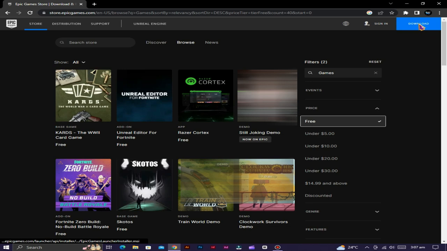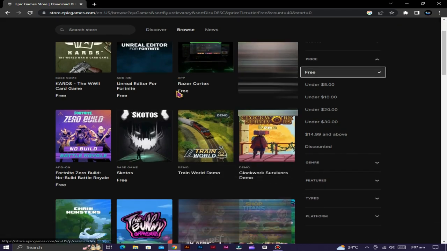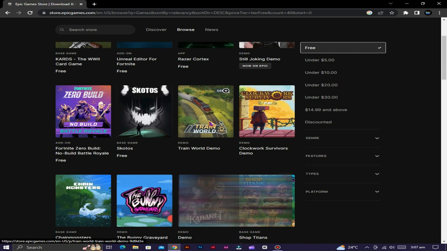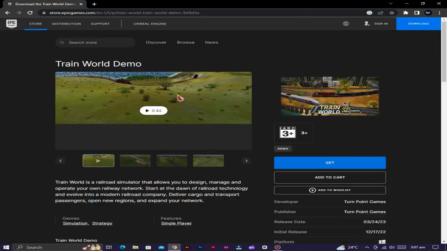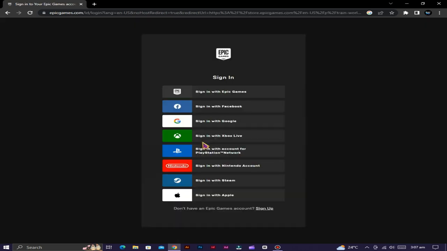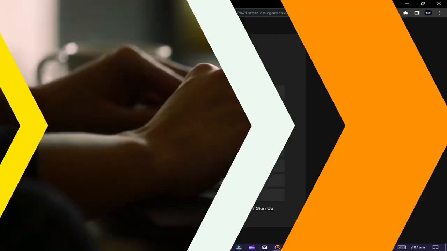You can also download Epic Games Setup from this download button. To download a particular game, just click on the game, and here on this Get button. But remember, you can't download the games without creating an account. So create an account now and enjoy playing free games.